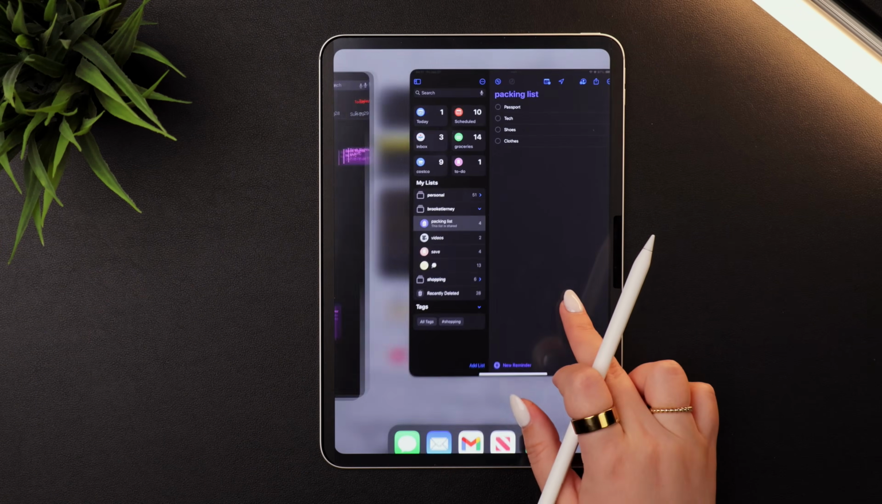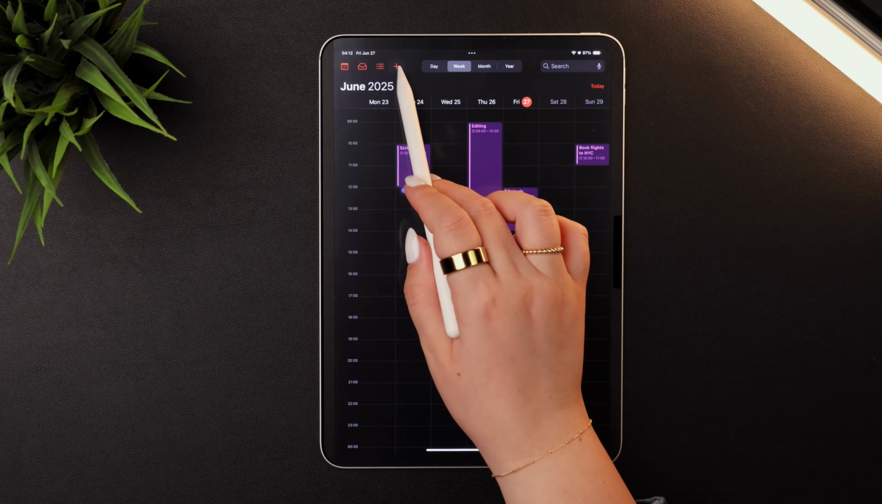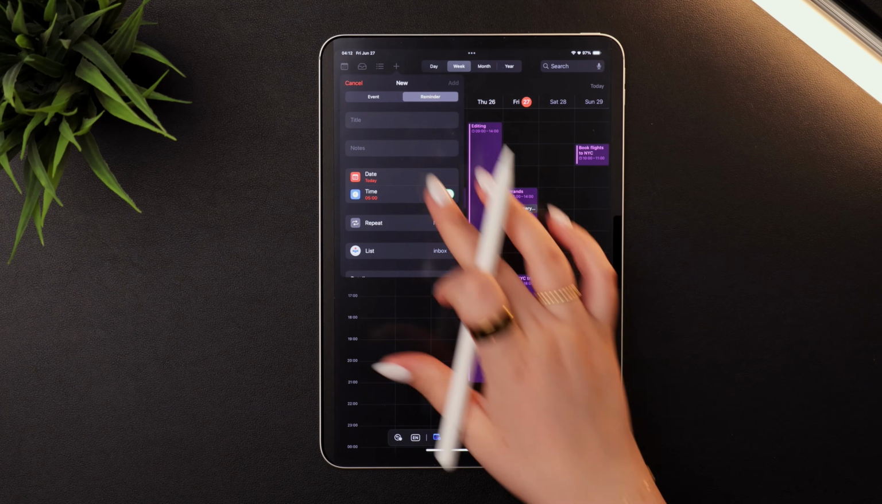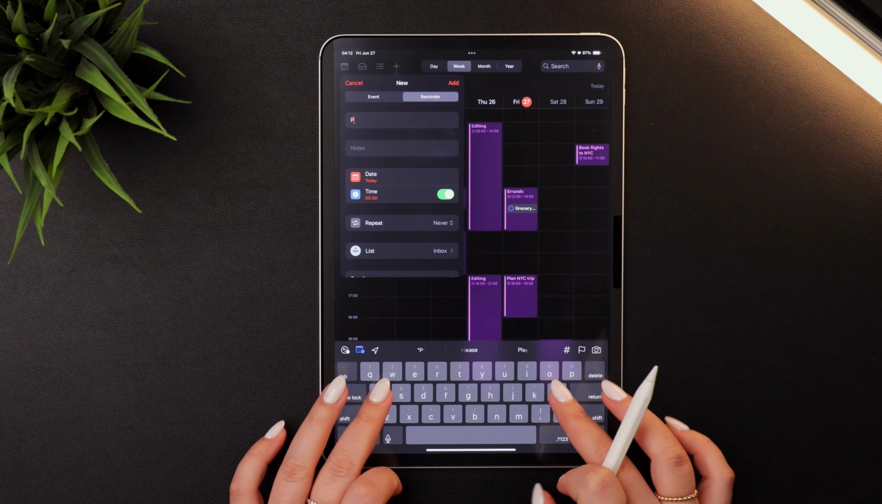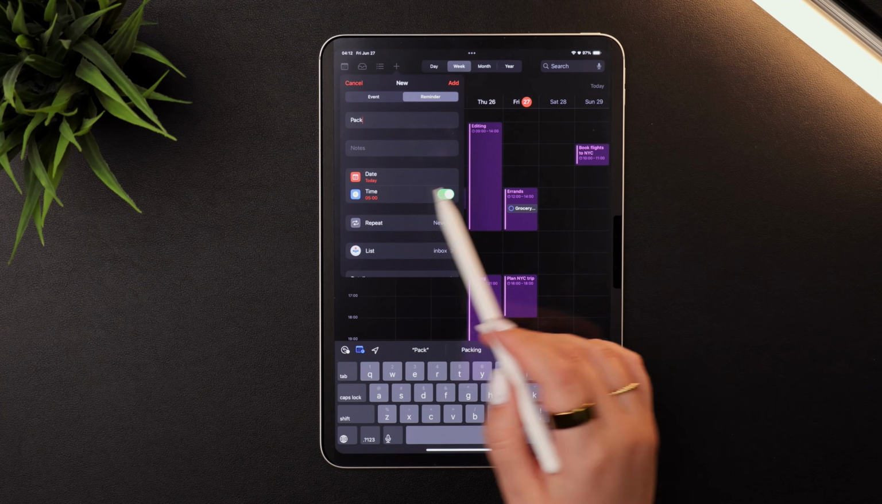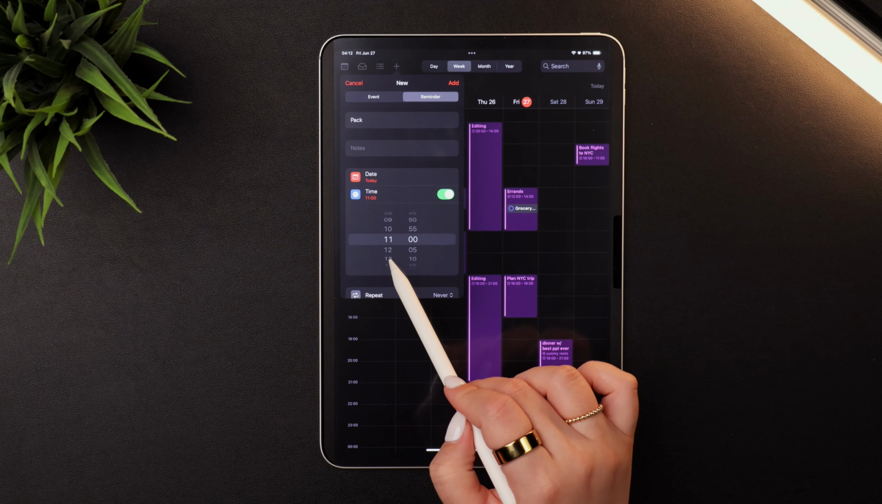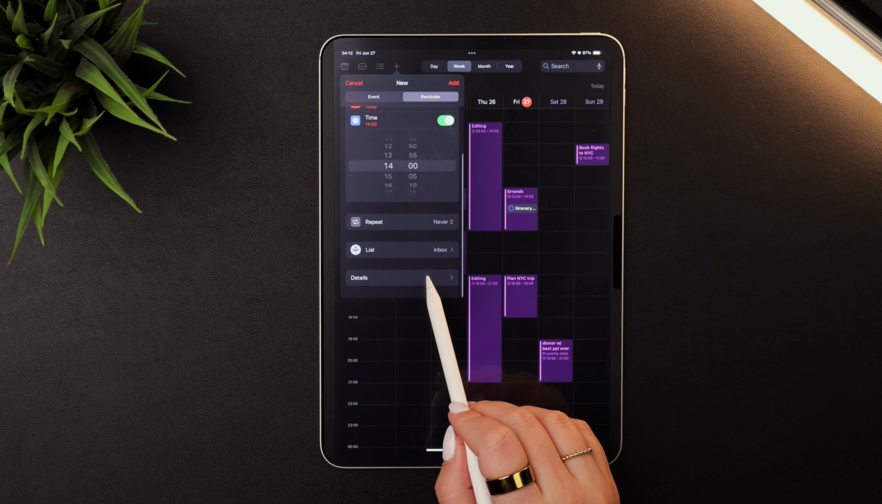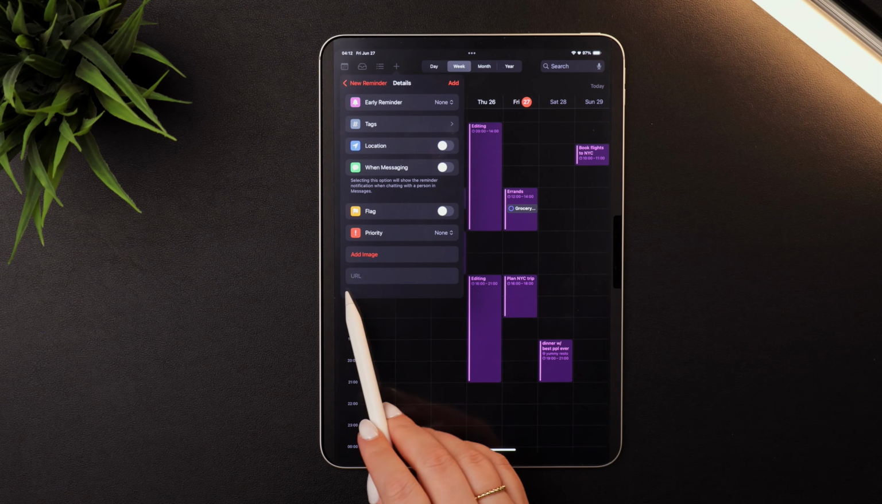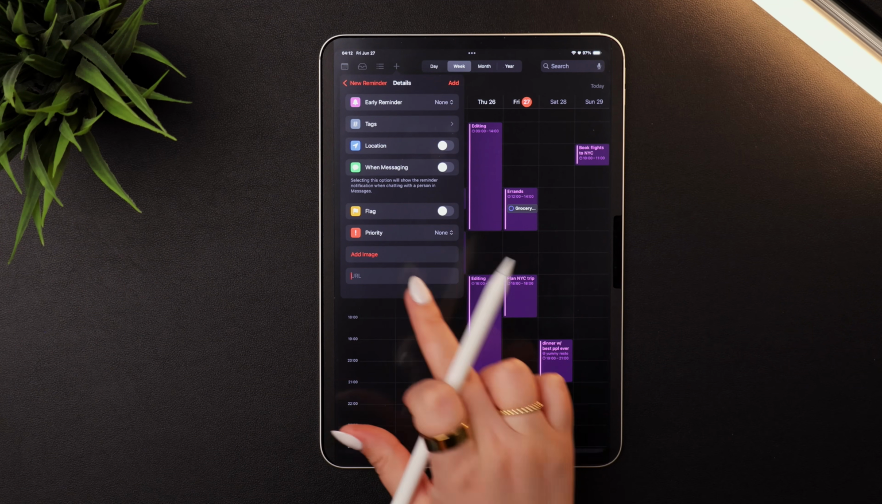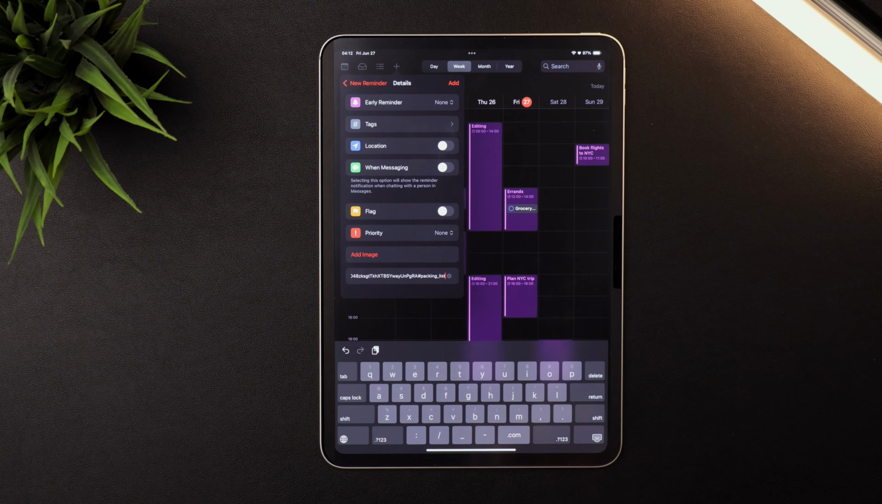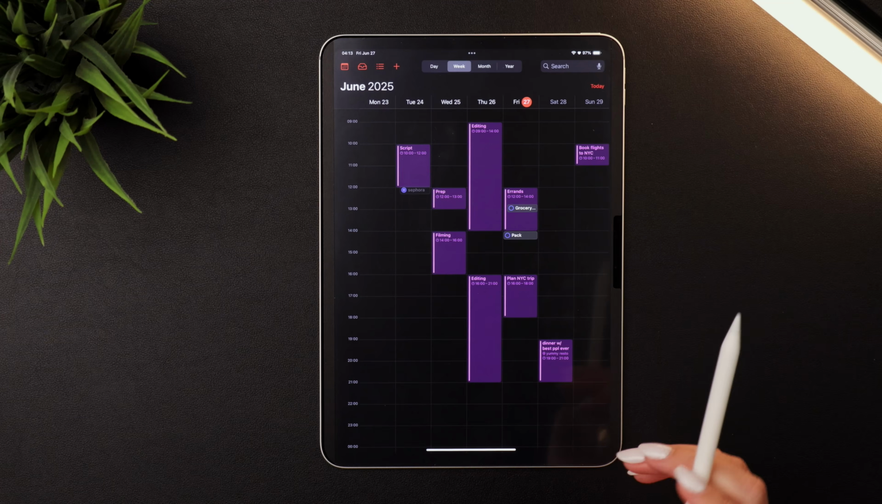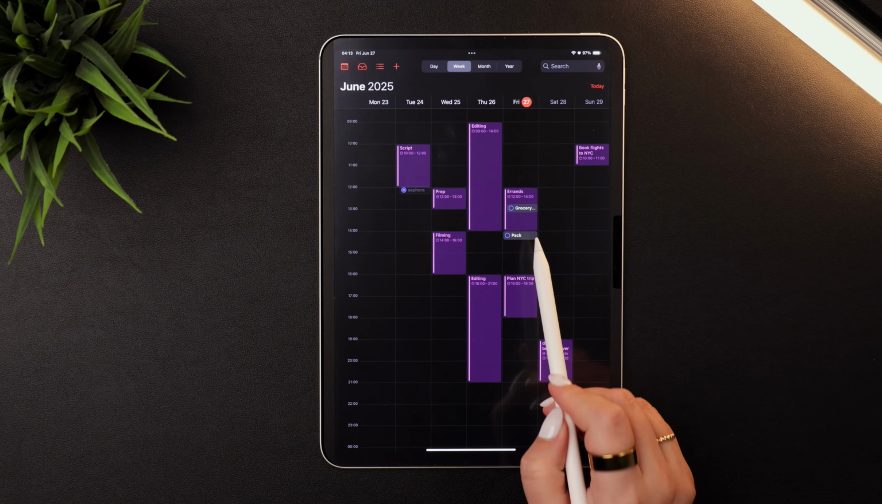So now I'm gonna go into my calendar and create a new reminder, and let's call this one pack, and set the date and time as normal. So let's say today at 2 p.m. I'm gonna hit details, and at the bottom, you're gonna see URL. This is where we're just going to tap to paste the link, hit add. So now we see our new pack reminder at 2 p.m.